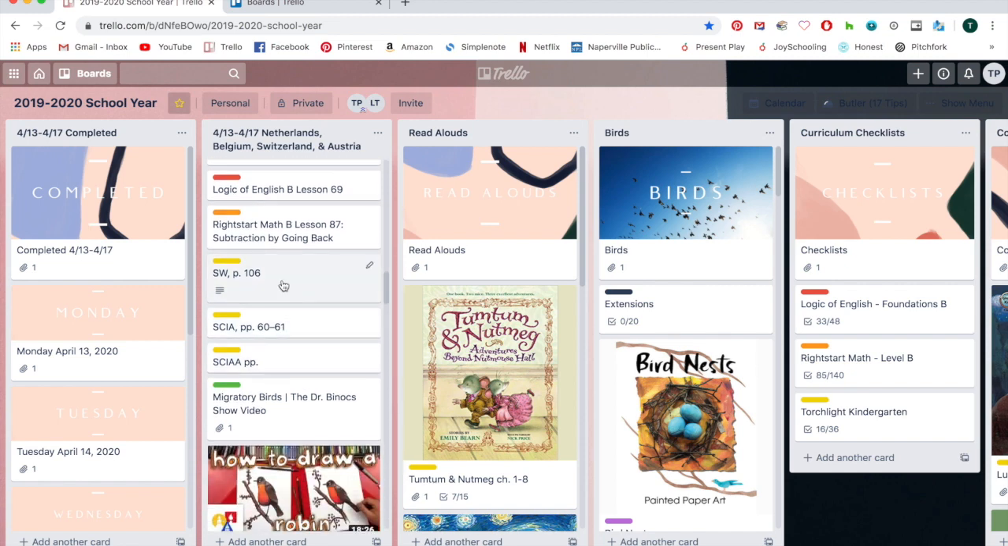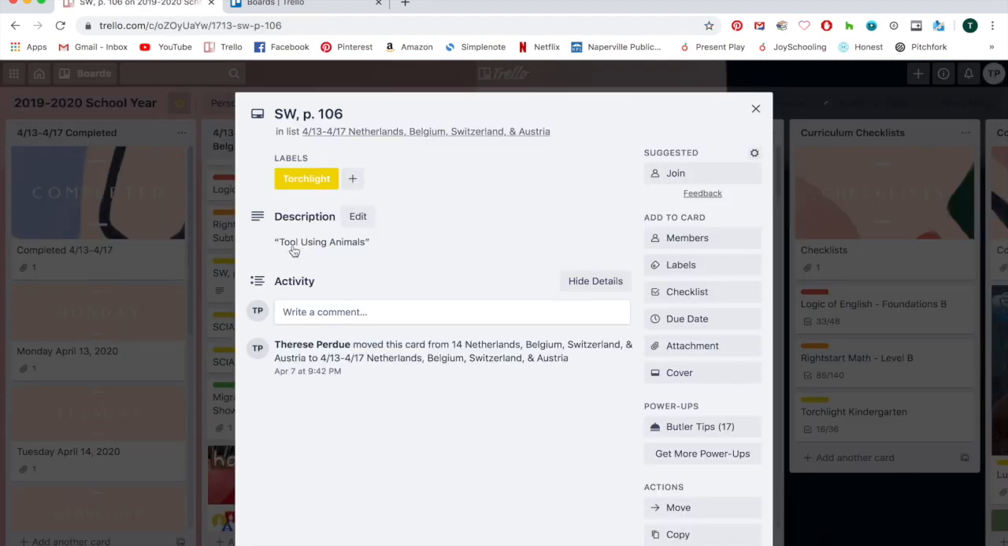And then yeah, it's also really helpful, especially for Torchlight, but I could see it for any curriculum being helpful. So for example, the Song of the Wild book. If I was to write it in a paper planner, I would just write this page 106 and I would just trust that, you know, that's what I'm supposed to read. But in Trello, what I do is I actually write what the poem is called. So it's the tool using animals. So that just helps me when I'm planning to put things together. So if it's the same animals in different Torchlight things, then I can just put them together, if that makes sense. It just helps me be more prepared.